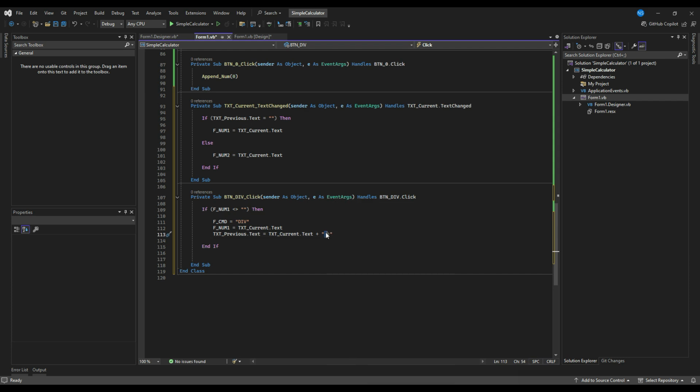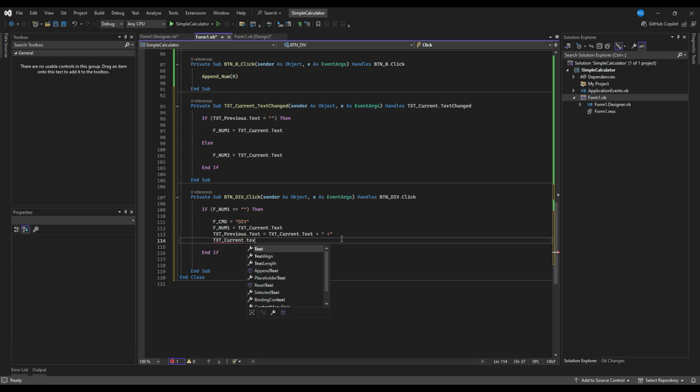I'm just giving a space, then followed by the operator. Okay, so what it will do is move the current text to the previous text, so it will go to the upper text box, and then I'm just removing the content of current text.